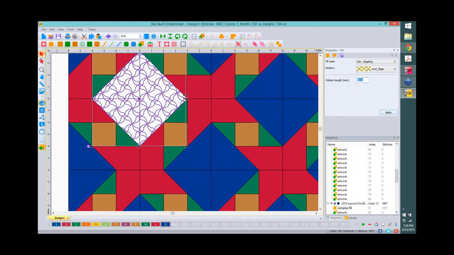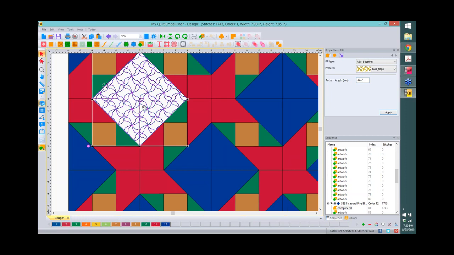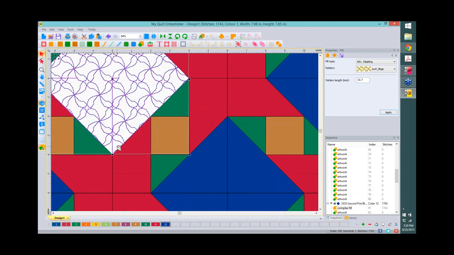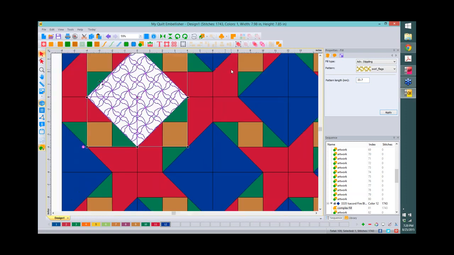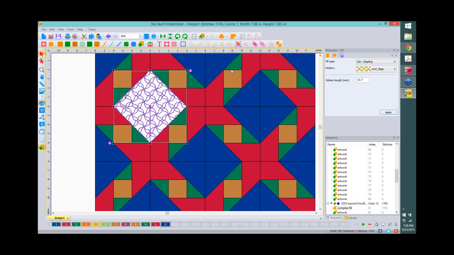So let's make it 33 and apply. And I'm getting there, maybe 33.7. But if you play with the numbers, you can get rid of it a lot of times. If not, you can always go in and delete that line. Okay, that's just kind of one of the idiosyncrasies of combining blocks. But we're not going to worry about it because we can fix that.